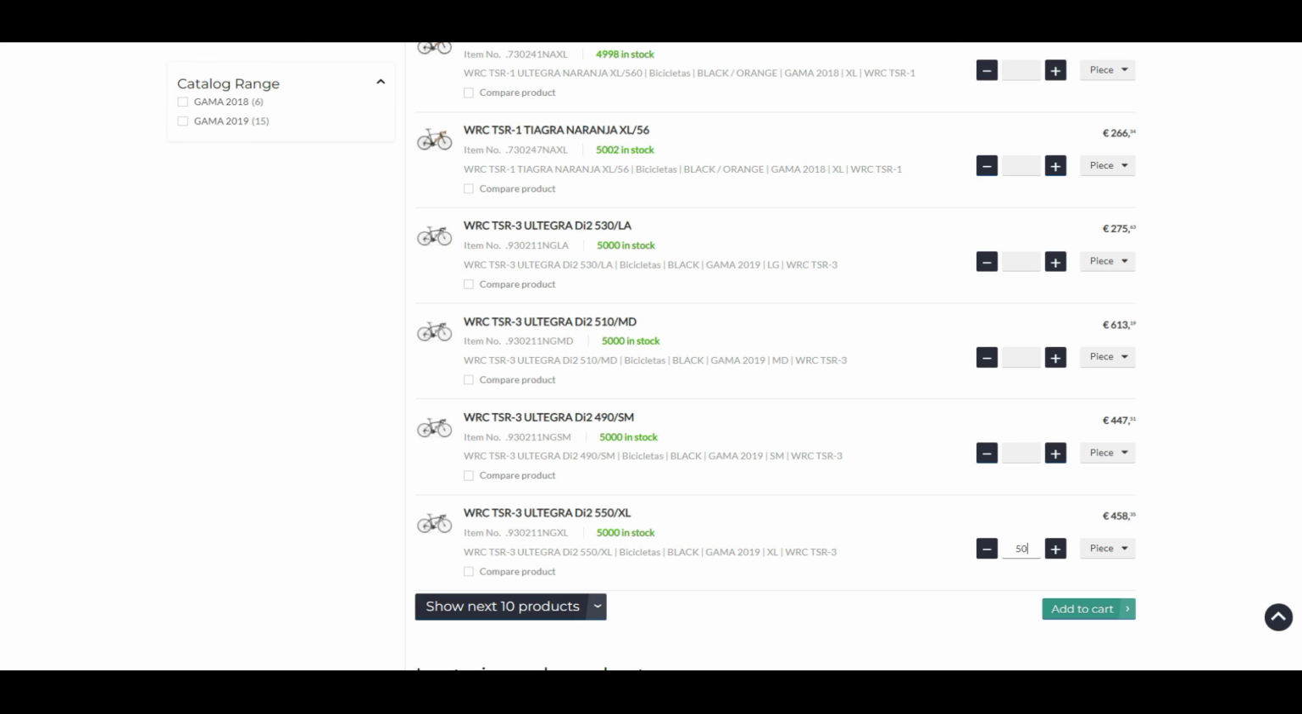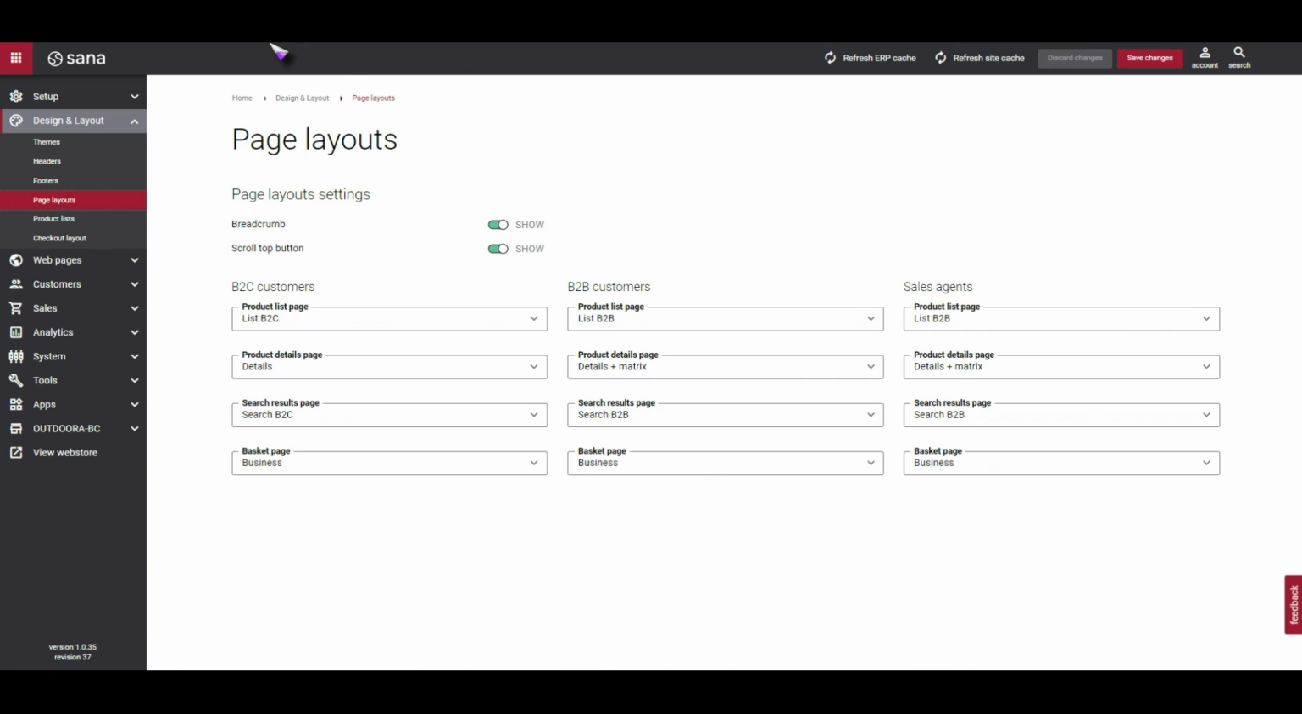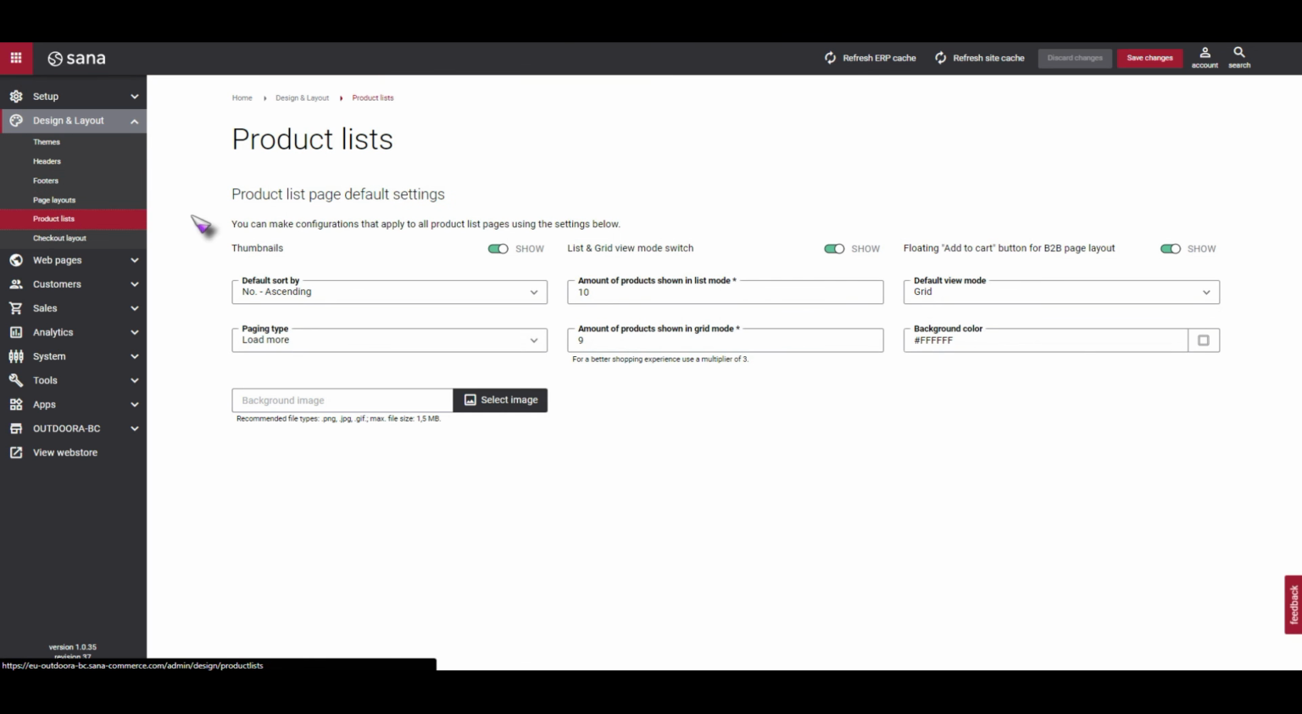To simplify the process of adding products to the shopping cart from the product list page and make it more convenient for your customers, you can make the Add to Cart button a floating button. To do that, if we go to Sana Admin, go to Design and Layout on the left-hand side, and go into Product Lists, we will see we have the option on the right-hand side to make that a floating Add to Cart button, which means it moves around depending on how many products are viewed on the screen, which means customers won't have to scroll up and down to add products directly into the cart.